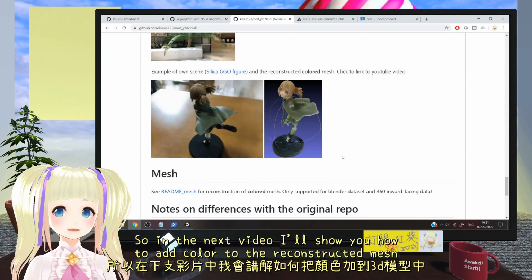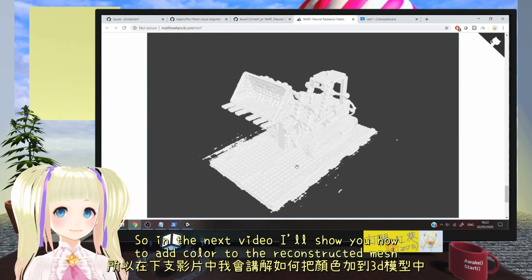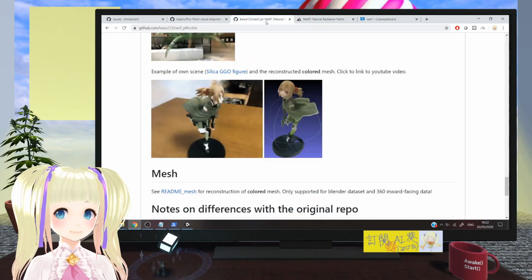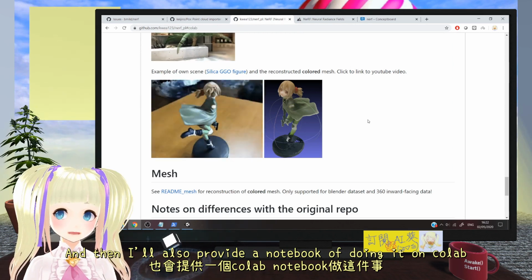So in the next video, I'll show you how to add color to the reconstructed mesh. Of course, how to reconstruct the mesh first, and how to add color to it. And then I'll also provide a notebook for doing it on Google Colab.